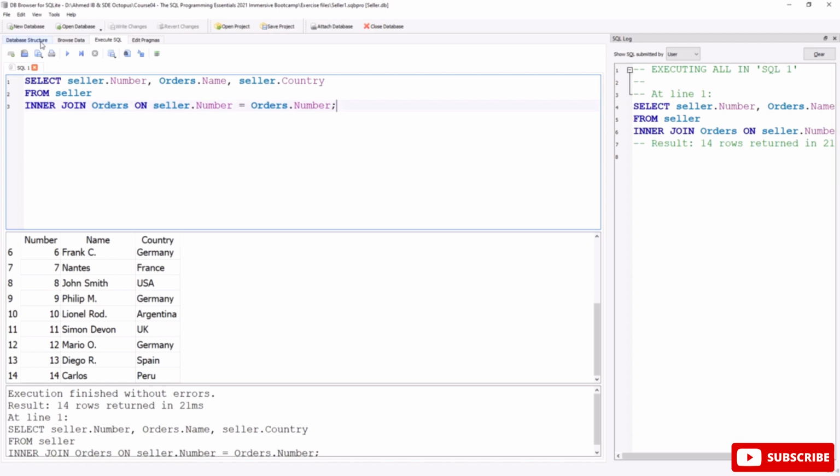And in this case you can see the output in a new table and the execution finished without any errors, and the result is 14 rows returned in 21 milliseconds. The SQL inner join statement selects the seller table data together with the orders table data, and the output is in order, as you can see, based on the select statement: number, name and country, and the related column in the two tables is the column called number. That's it.